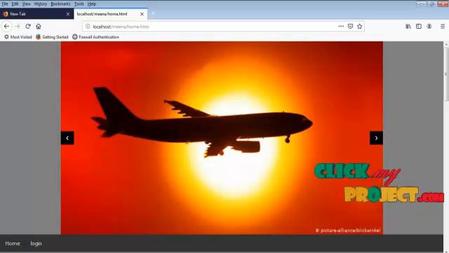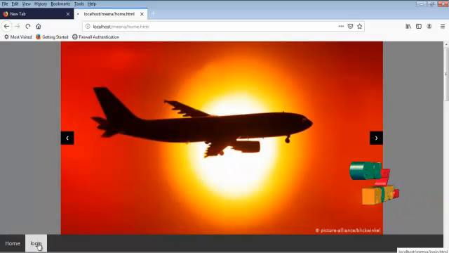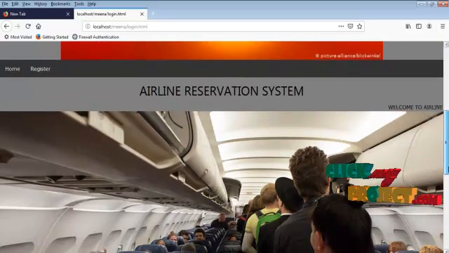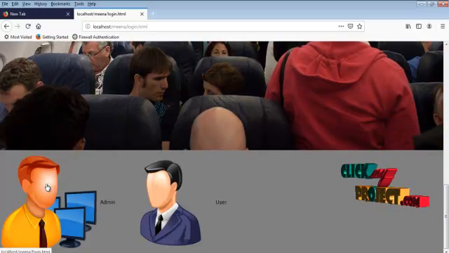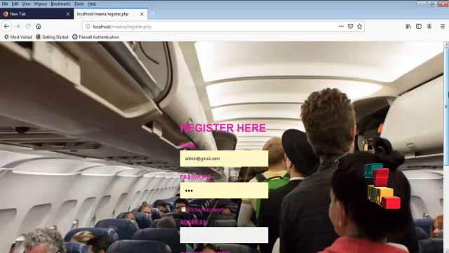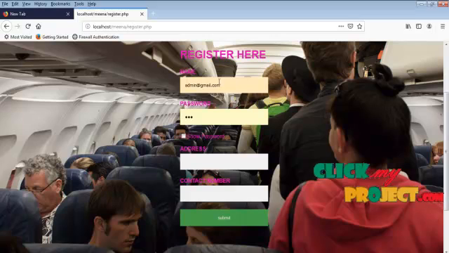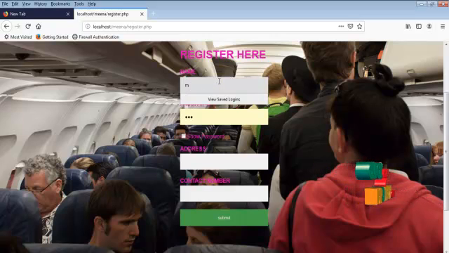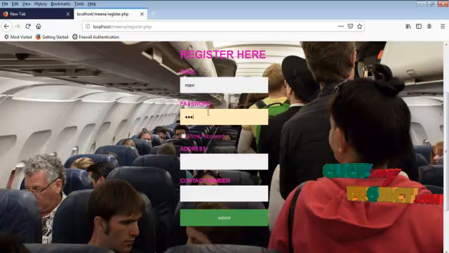Start the running process. Login. Welcome to airline reservation system. User and admin. Choose the register button and add details. Submit.